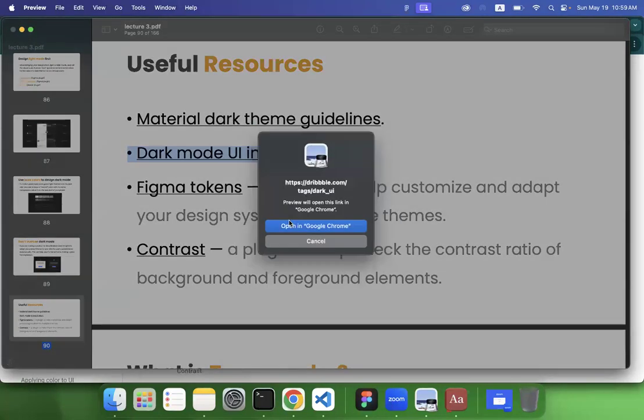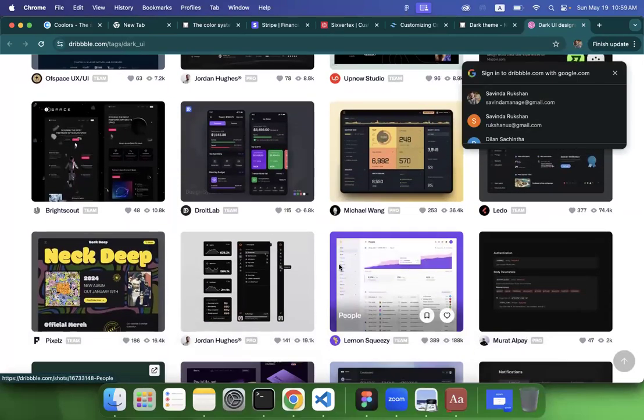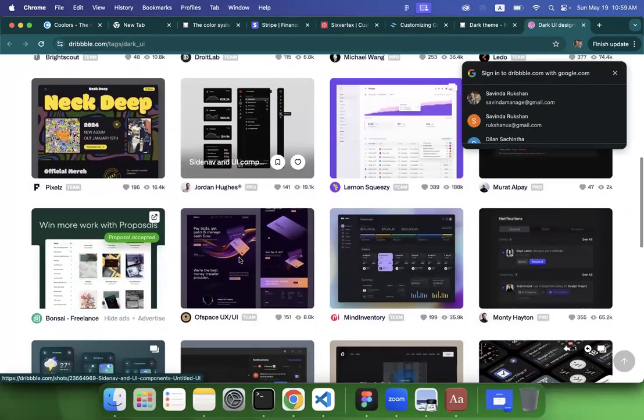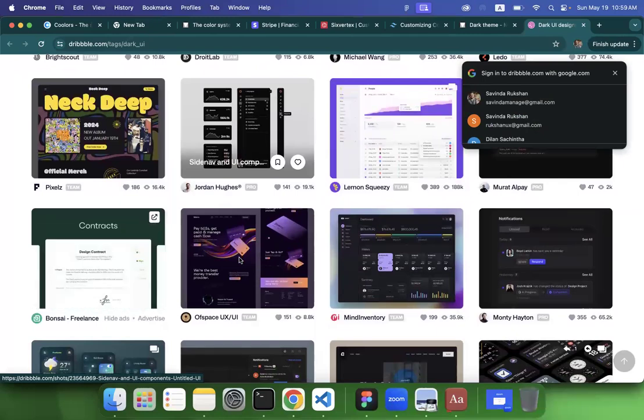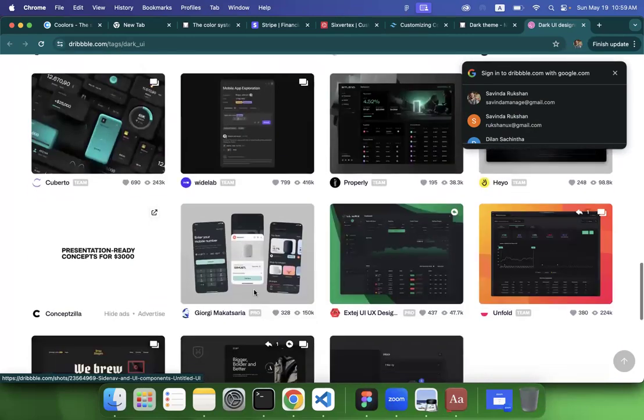Dark mode UI inspiration. If you go to Dribbble and search the term dark UI, it will give you all the dark UIs that other designers have already done. So it is a good place to get design inspiration for the designs that you do in the future.